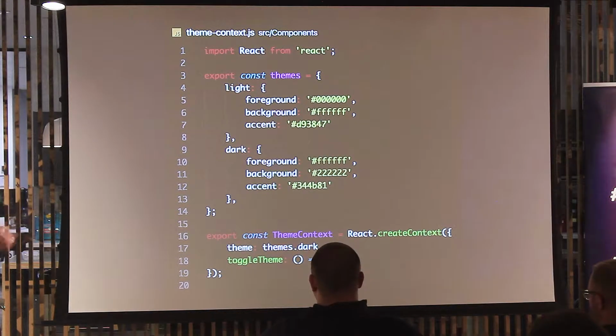So React.createContext creates us a React context, and I've given it two things. I've given it a property called theme, and I'm telling it it's dark, because that's my default theme. And then I've got an empty function here, which is toggleTheme. I'll explain why that's there in a minute.